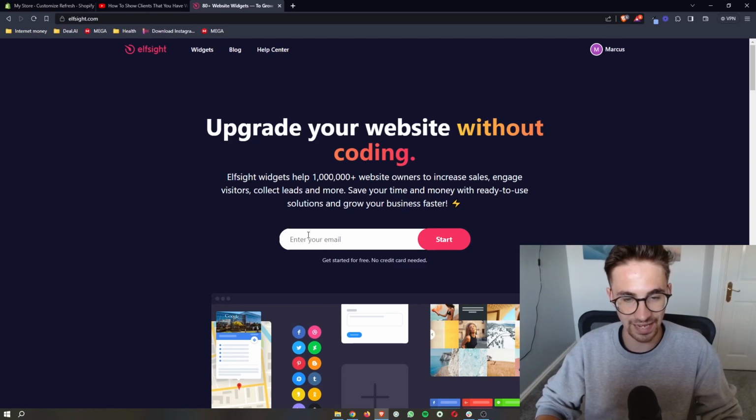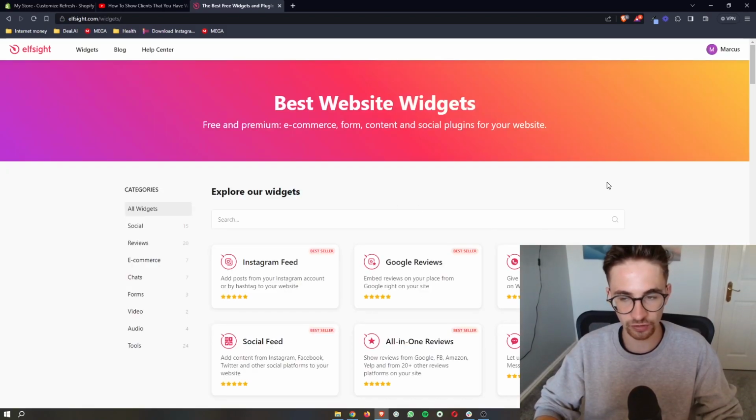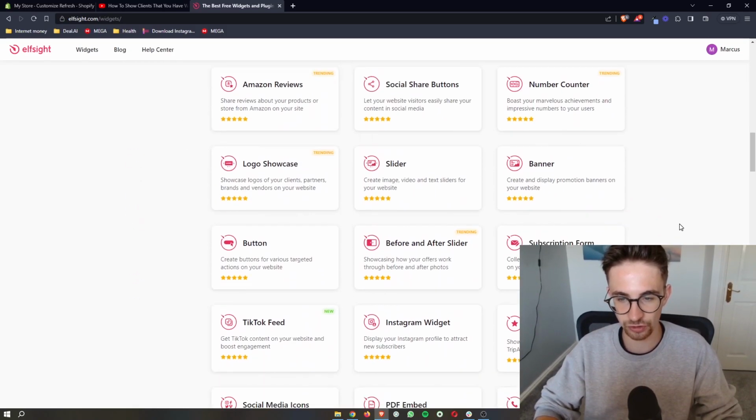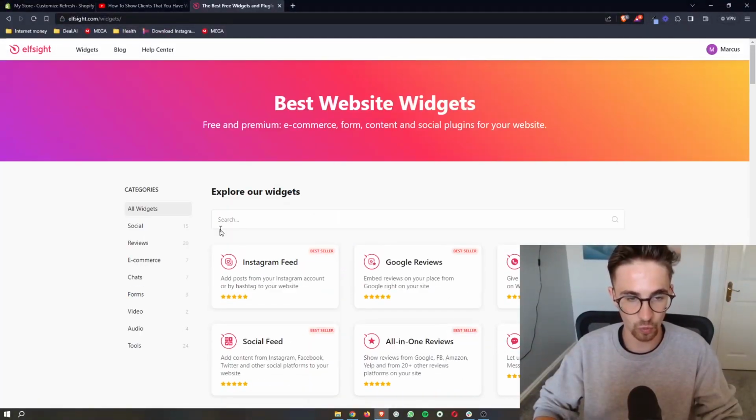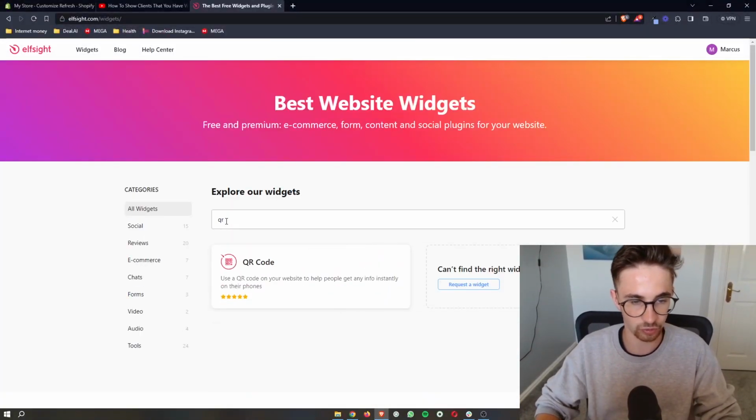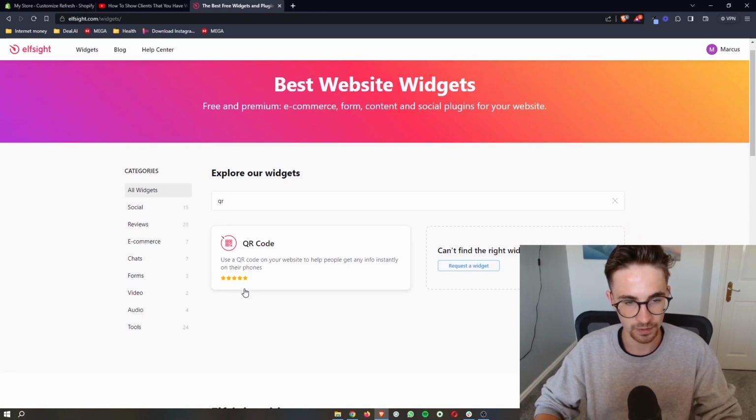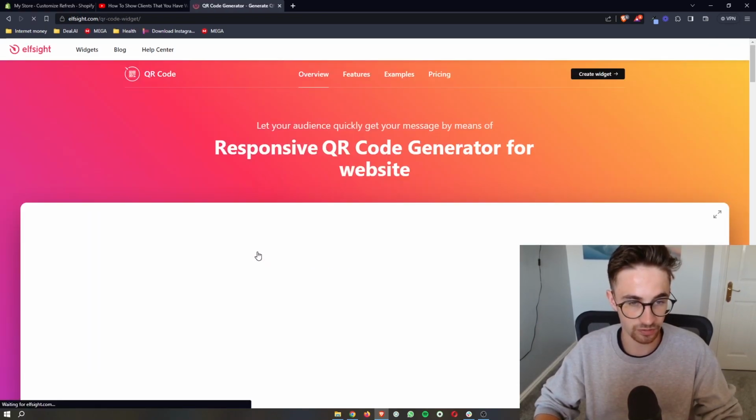So just go ahead and enter your email right here, click on start, and then you can sign up for free. So once you've signed up and you have created your ElfSight account, just go up to widgets. And you can see this is going to show you all of the widgets that we can get with ElfSight. Now, we are looking for a QR code, so that's what I'm going to type in right here. And then once you see this, we can simply click into this.